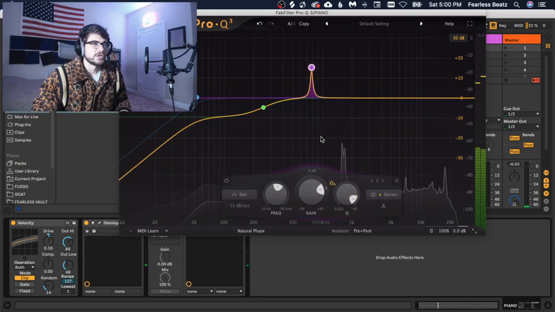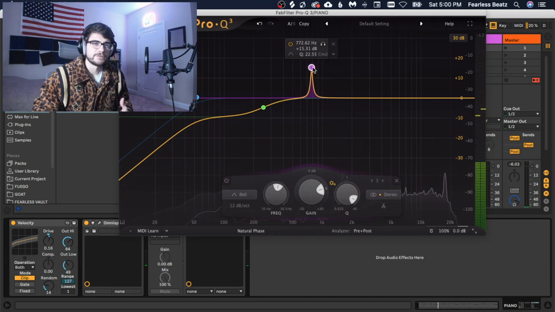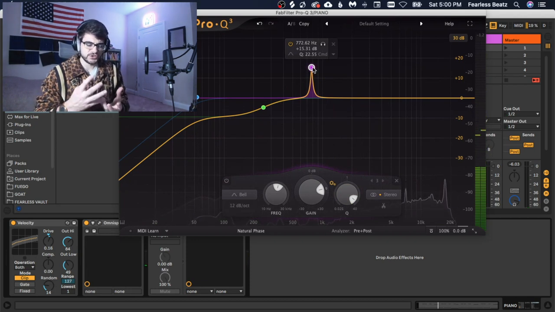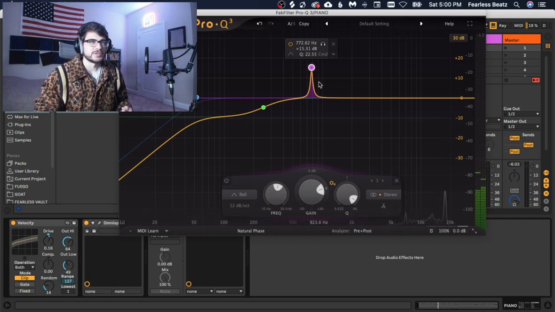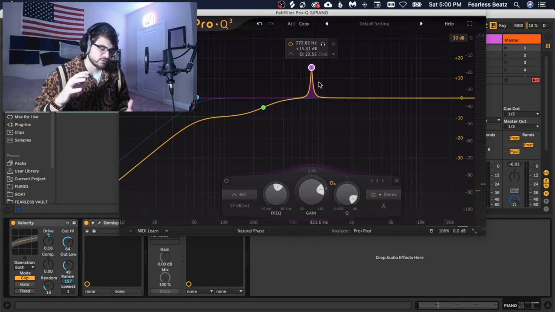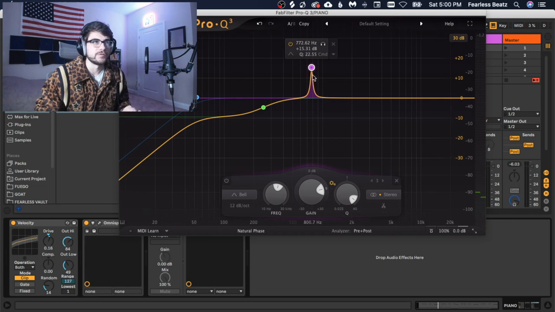Another good thing you can do is start EQing around here and find the area where it's getting too cluttered and too messy, because a lot of times in pianos, there's gonna be certain frequencies that are just really muddy and nasty, and once you get rid of them, it clears it all up. So we can go in here and start zooming around trying to find that.